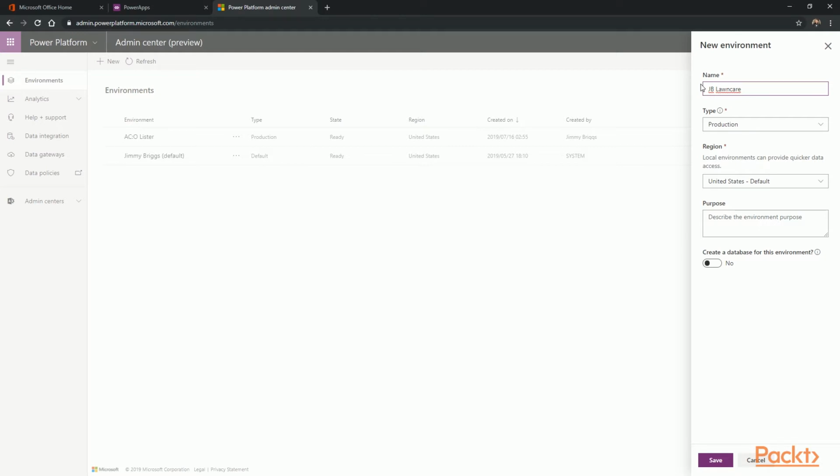The name of this environment is going to be JB Lawn Care. The type is going to be production. There are two options here, trial or production. Production will persist, where the trial environment will be deleted automatically in 30 days. Sometimes it's useful to create an environment as a trial if you want to try different things or experiment, but you want to be able to throw away that environment or not have to think about it if it exists or lives longer than you intend to.